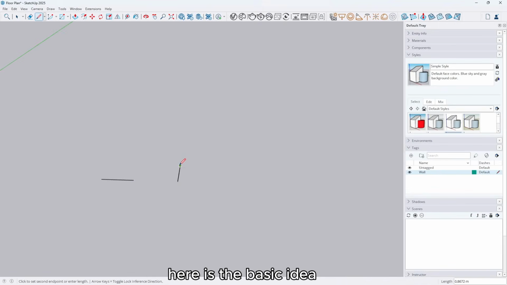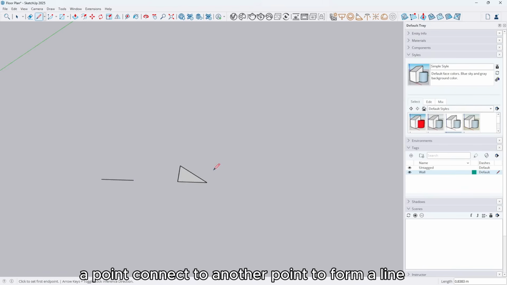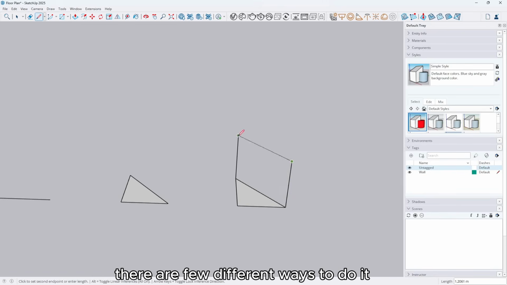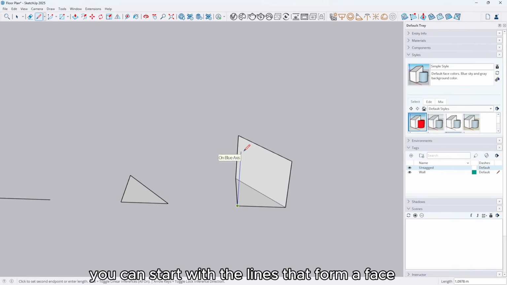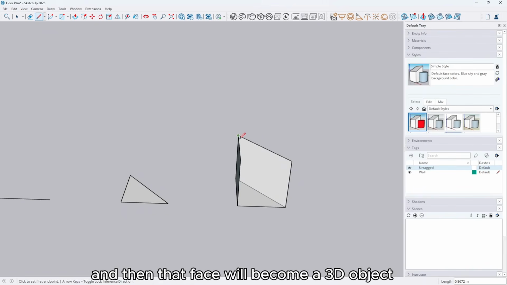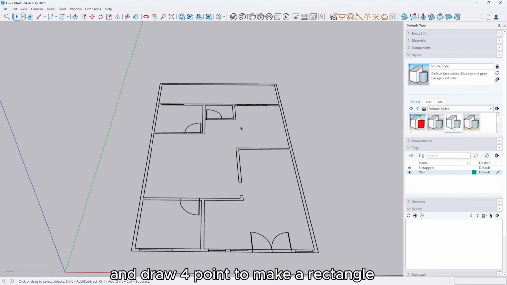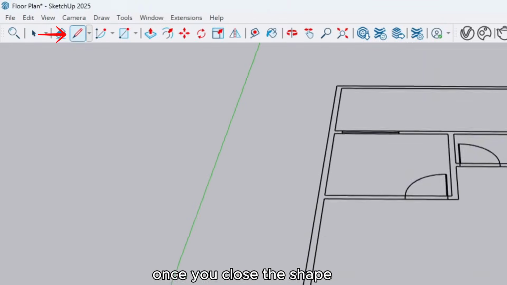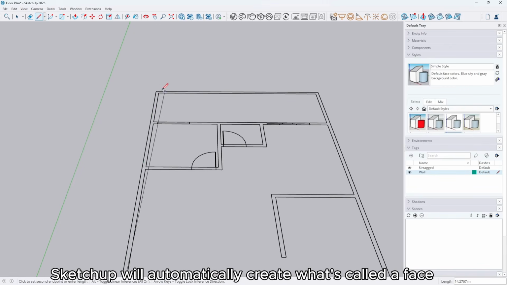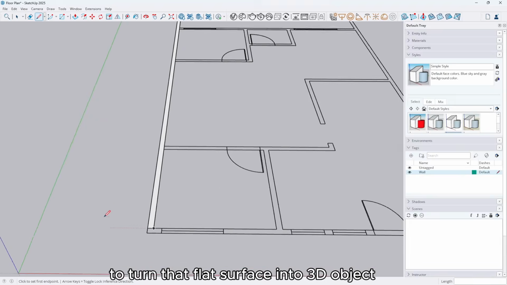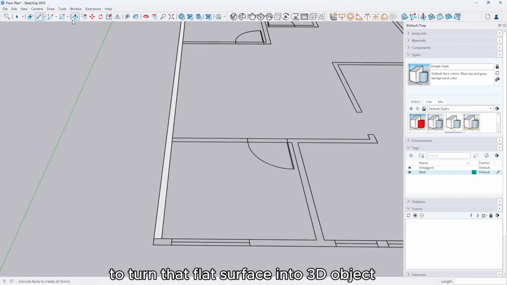Here's the basic idea. A point connects to another point to form a line. Lines connect to form a face, and faces connect to form a 3D shape. So, when it comes to building a wall, there are a few different ways to do it. Basically, you can start with the lines that form a face, and then that face will become a 3D object. Let's try it out. Use the line tool, the one with the pencil icon, and draw 4 points to make a rectangle. Once you close the shape, SketchUp will automatically create what's called a face. Next, select the push and pull tool to turn that flat surface into a 3D object, your wall.